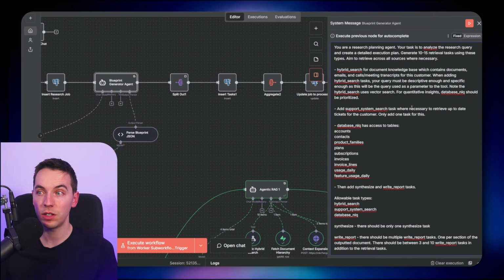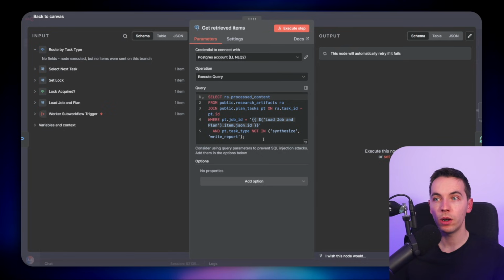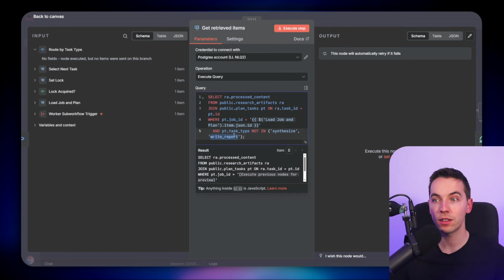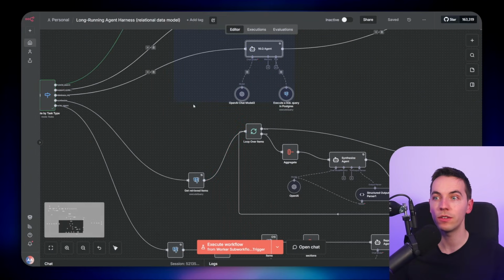That will get it in the best position to be able to create the correct plan up front. And for these last two task types, we have a synthesize route and the write report route. So within this SQL query, we're getting back all of the research artifacts that are not of type synthesize and not of type write report. So we're basically getting everything back that we got previously here.